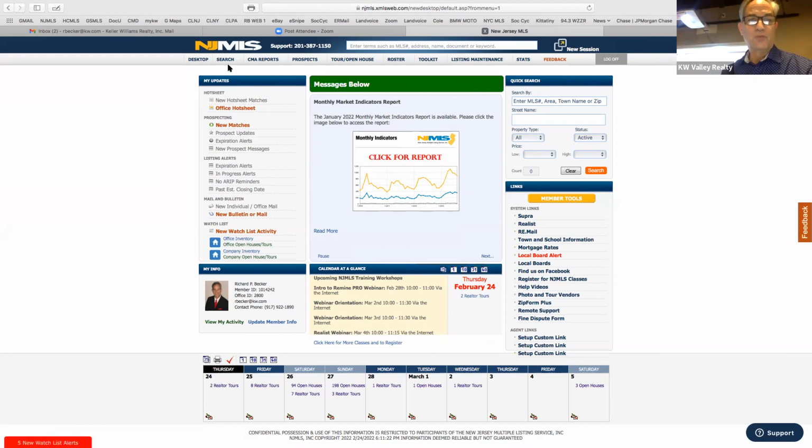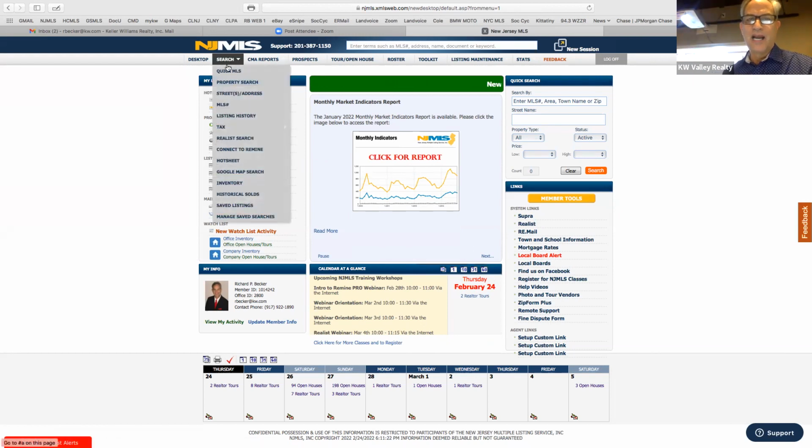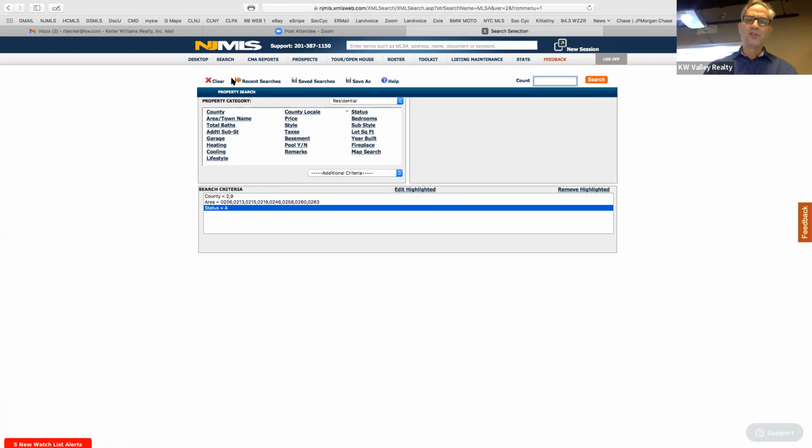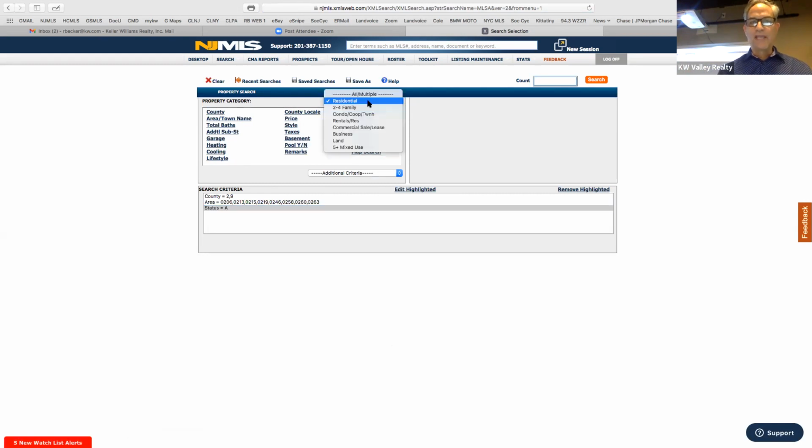So searching is one of the main things we do. I don't use quick MLS because I just told you a way to use a quick search. Property search is probably one of the main ones you'll use. This is when you're looking for general properties, if you're looking for just houses in a certain area, and you see right here it says residential. You can use the drop down menu to go to 2 to 4 families, condos, co-op, townhouses, rentals, and more. I'll go through a couple of these things here.